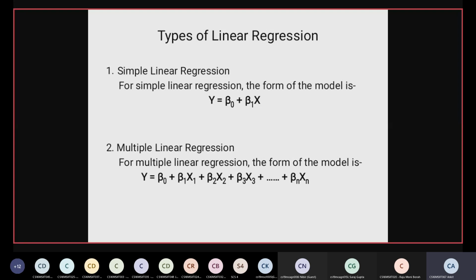In multiple linear regression, the form of the model is y equals beta naught plus beta 1 x1 and so on. There is more than one independent variable, isn't it? That is what we know as multiple linear regression. If there is only one independent variable, that is simple linear regression.